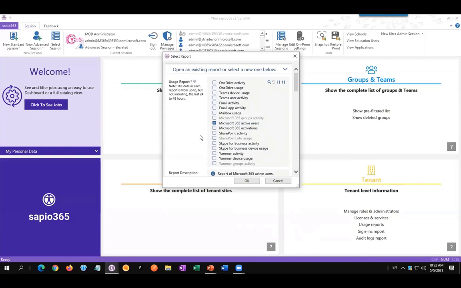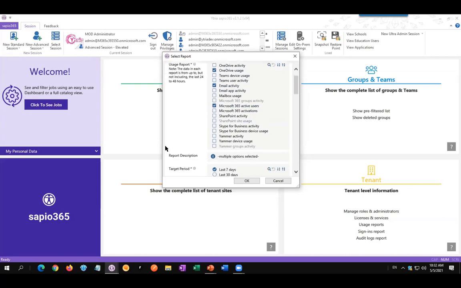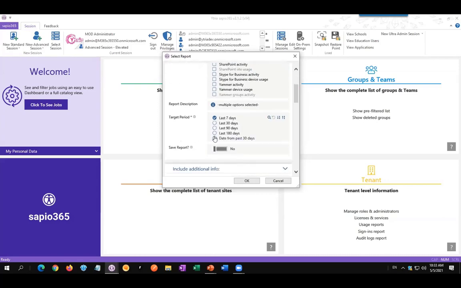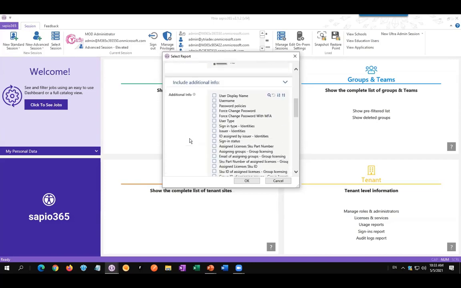However, beyond the usage reports that are available in the portal, what you can do here is actually combine usage reports. So you combine all that information from those reports, and sapio365 merges the common denominators, basically the users themselves, to show you everything in one place. So in this case, I'm looking at OneDrive usage, email activity, and general Microsoft 365 active users, just to show you. Besides that, we also have additional information.